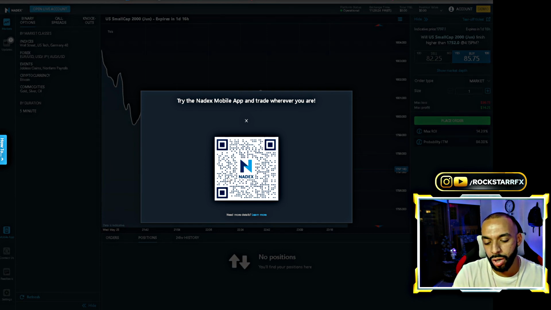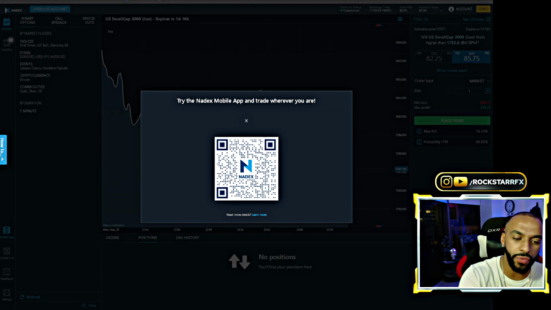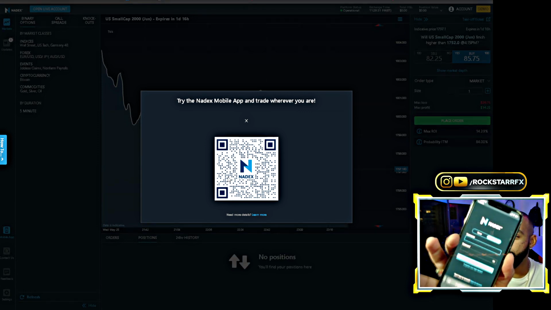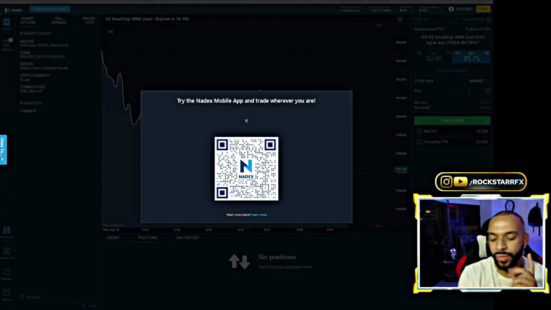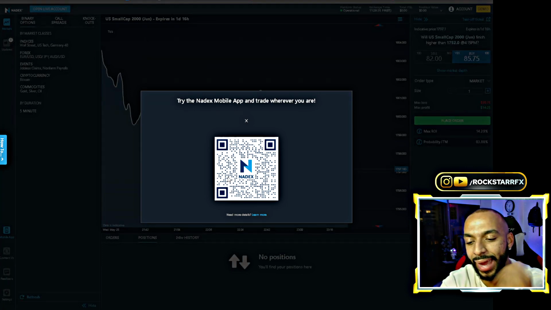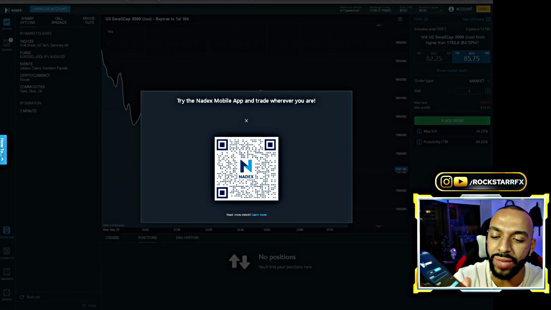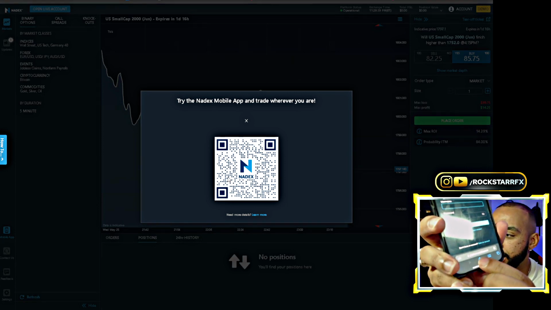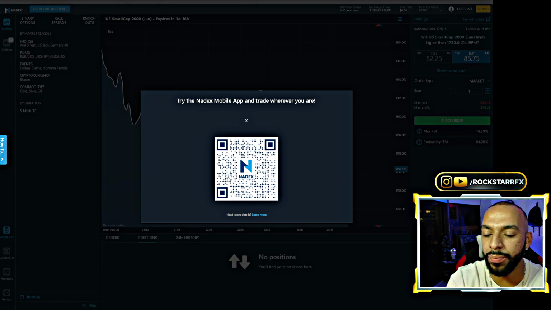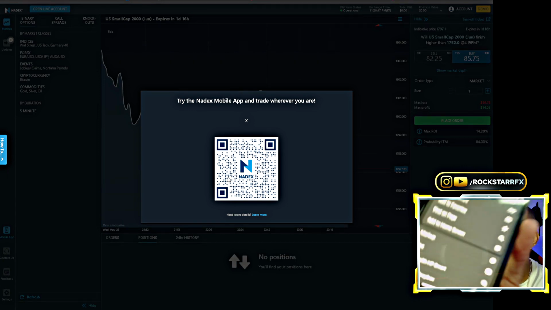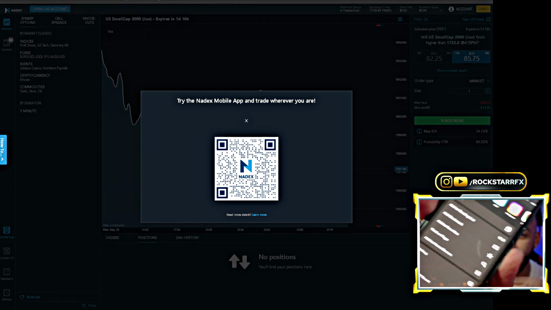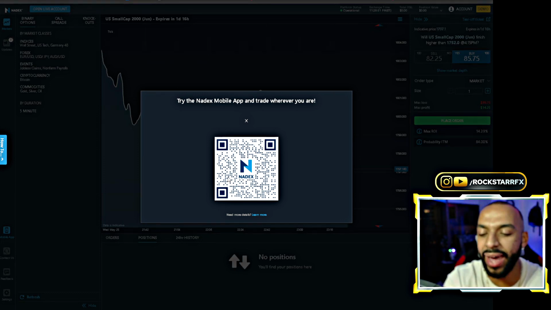But it'll pull up a QR code on your screen. You'll take your phone, scan the QR code, and it'll take you straight to the mobile version of Nadex, okay? Now, if you wanted to save this like an app, if you're on an iPhone, you can save it to your home screen by clicking the share button. All right. On the bottom, you'll click share. And then once you click share, there's a button right there. I don't know if you guys can see it, but you'll see it on your phone. It says add to home screen.